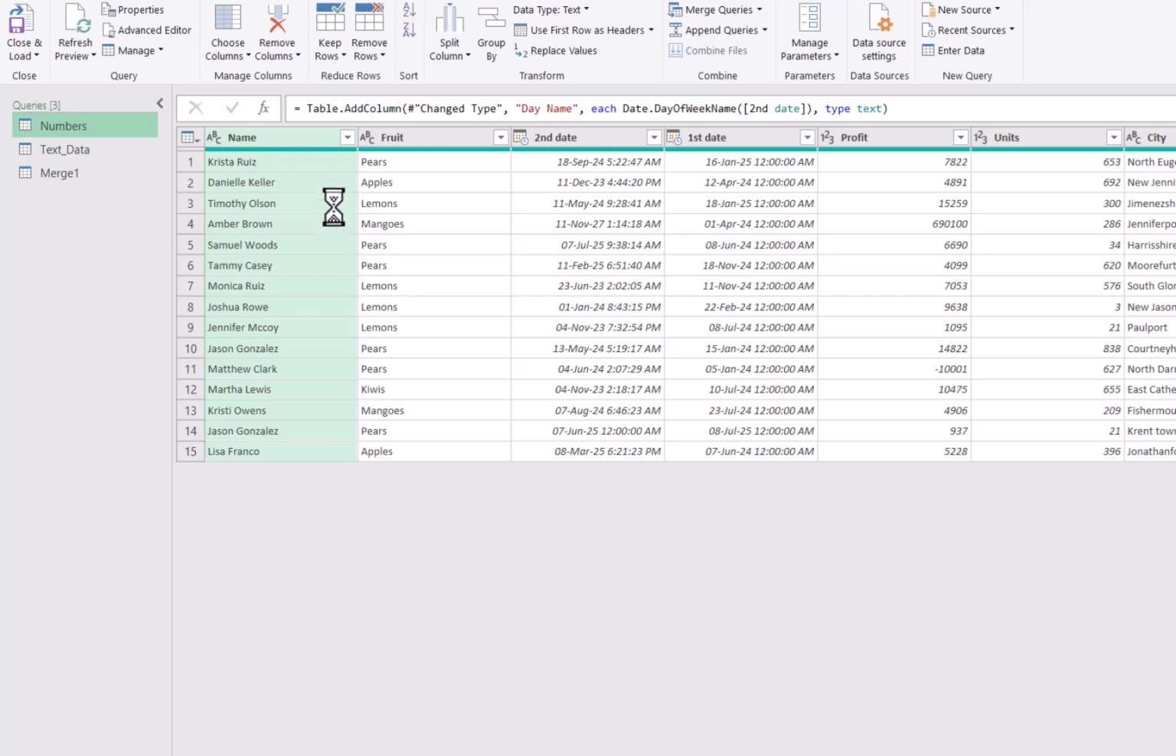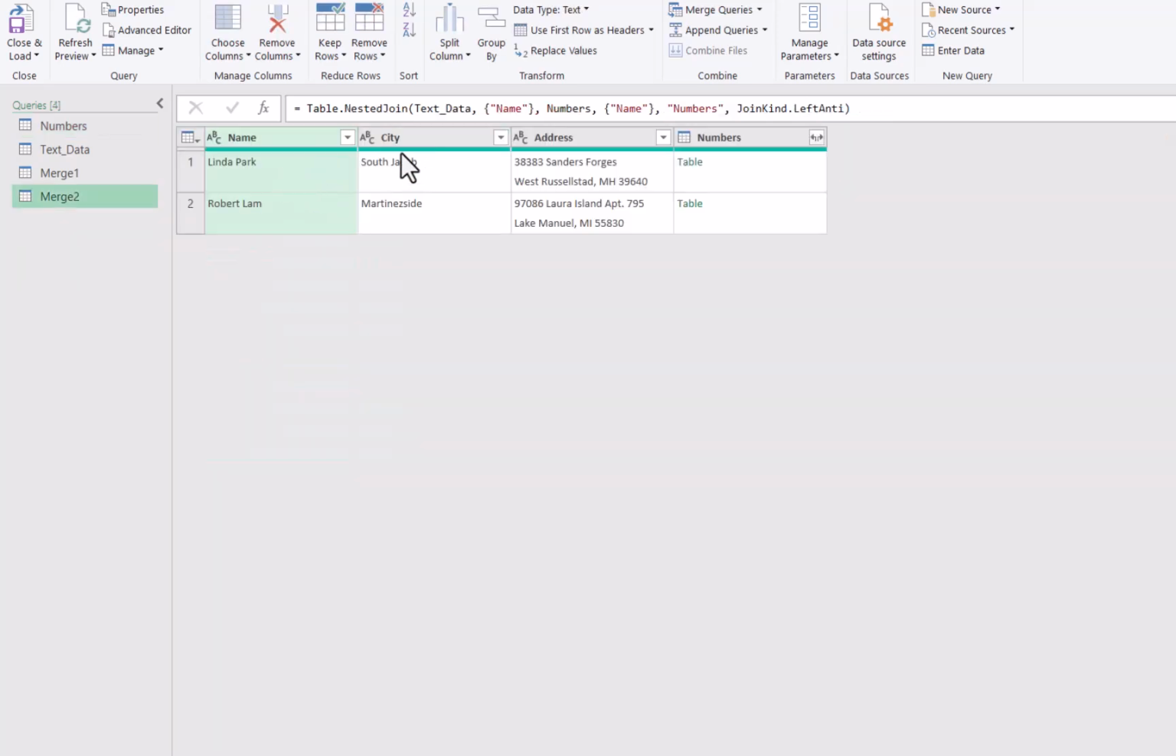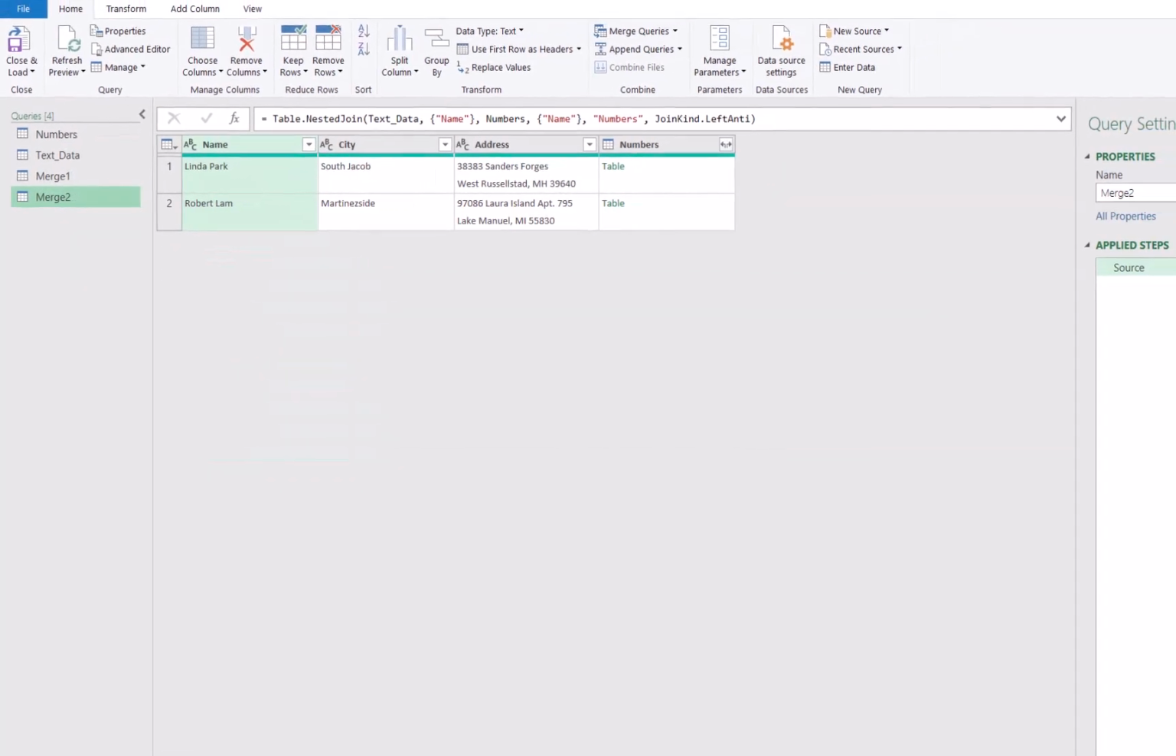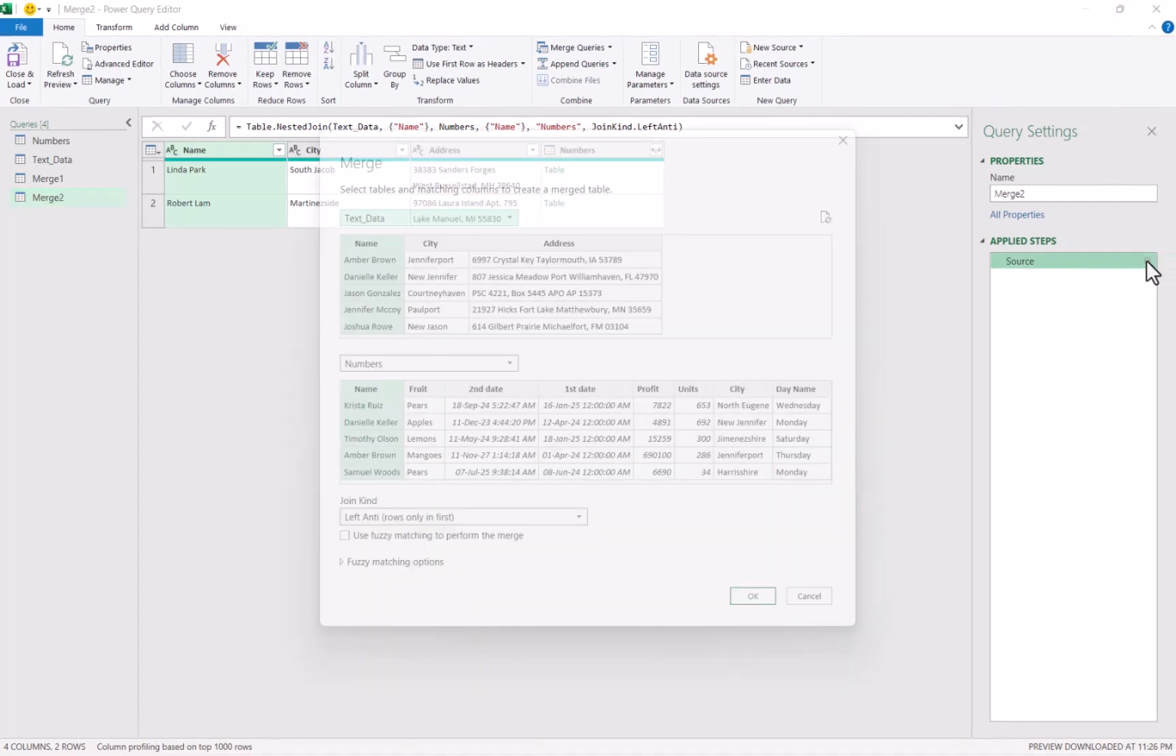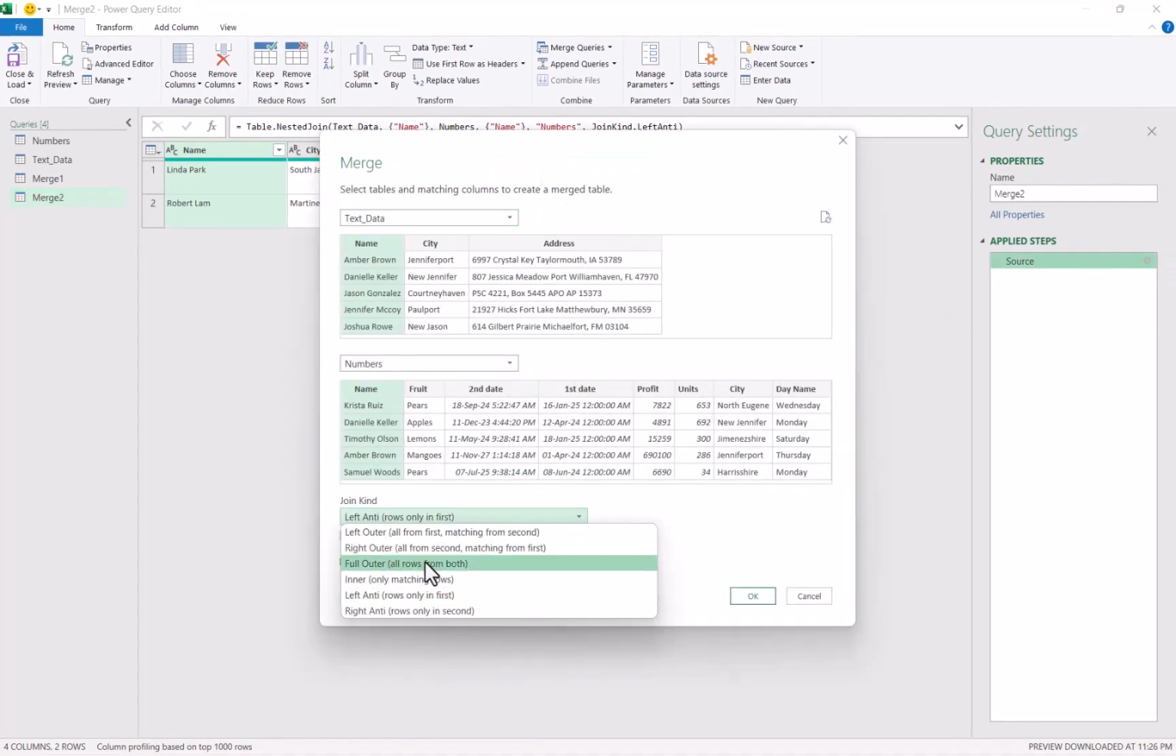So it will only bring me two. This is great for troubleshooting, which are the non-matching rows. I can edit it by clicking that, and I get other ones. The inner will return only matching rows. The full outer will return all rows from both tables.